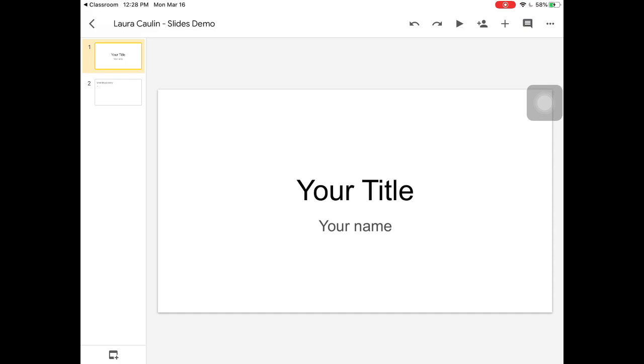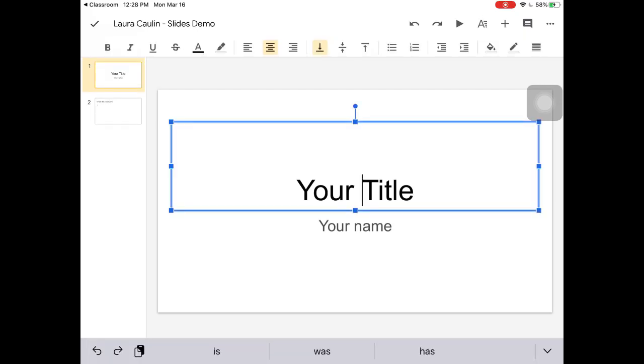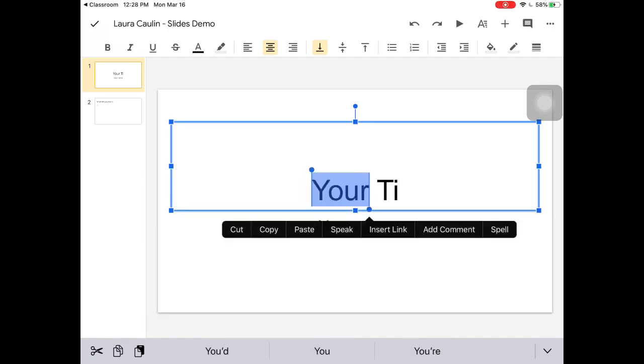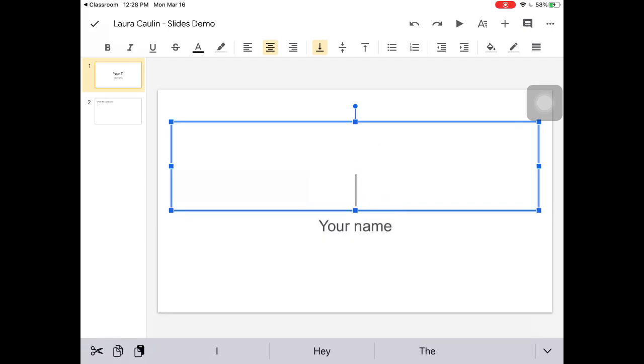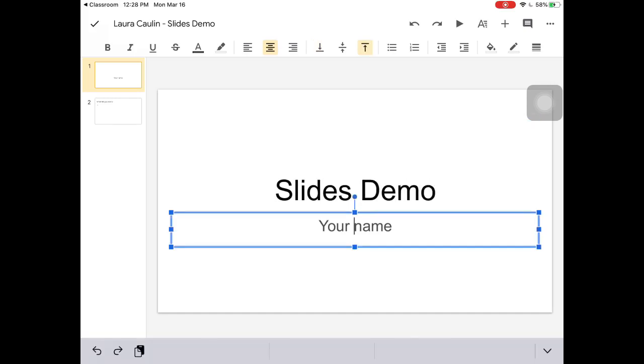Now, this is not a slides tutorial, but I'll just show you a couple of things in here. Where it says your title, I'm going to double tap on there to put it into an editing mode. I can either put my cursor at the end and delete everything, or I can double tap again, highlight everything, delete, and say slides demo, my name, same thing. I'm going to double tap to get into that text box, and then I'm going to delete it, and I'm going to say Mrs. Collin.